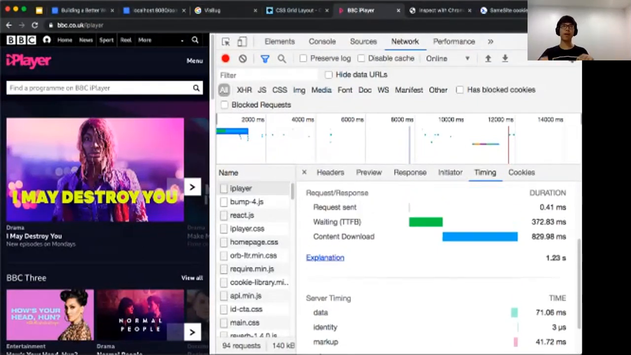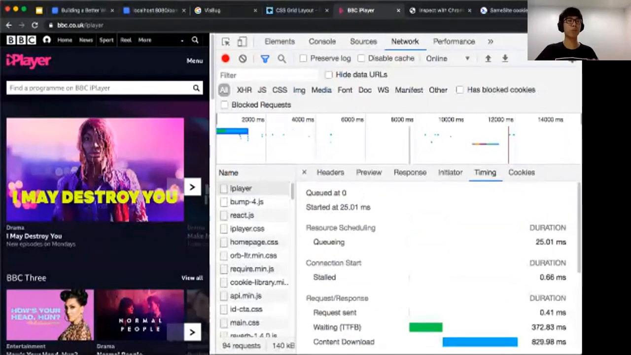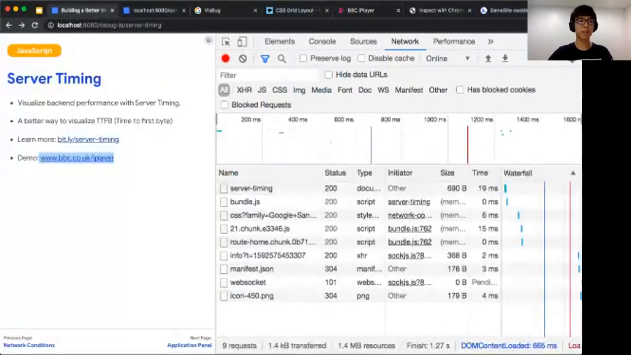Those times are on the network, so it's between the optic fiber between your computer and the server of the BBC. So you can use this to calculate a very, very detailed, very accurate timing of what's happening between your computer and your server. So that's server timing.